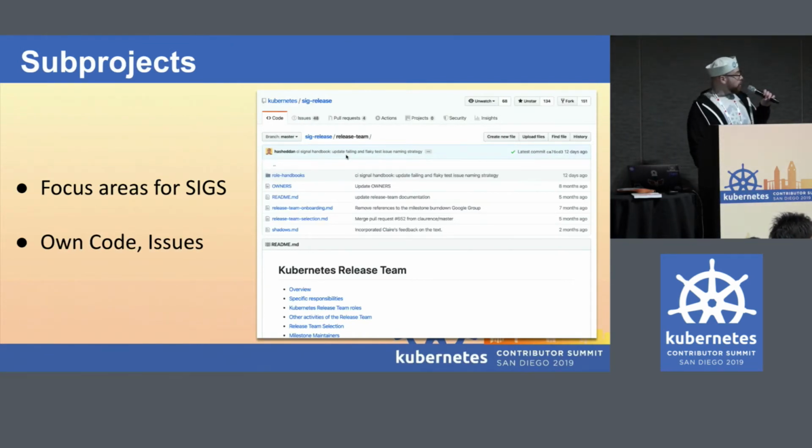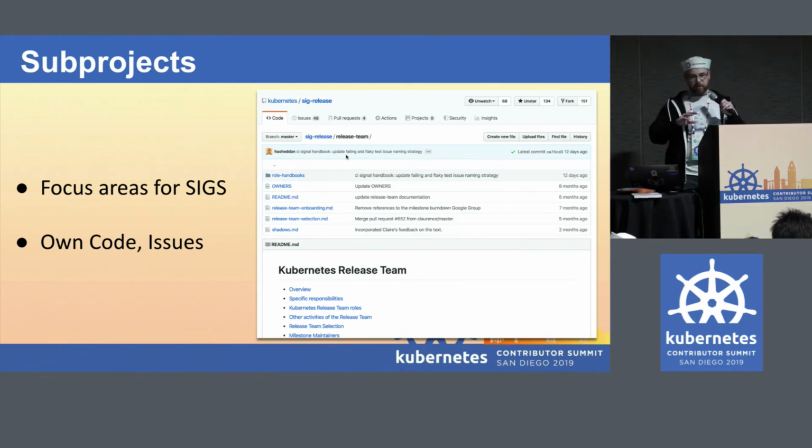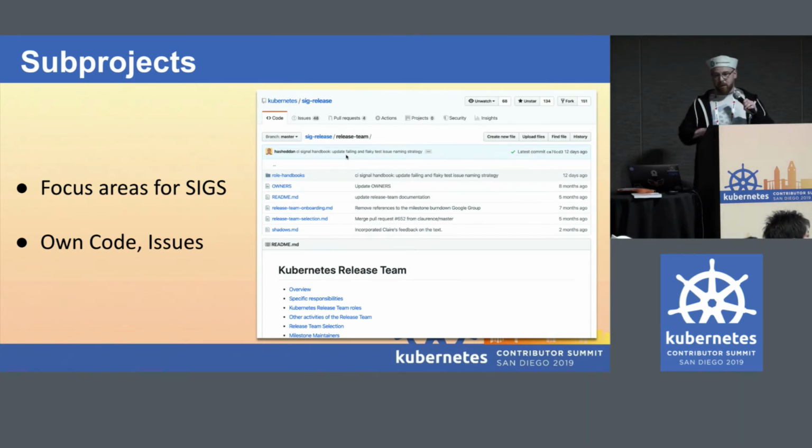And as mentioned, SIGs themselves all have their own sub-projects. And the sub-projects themselves might have their own mailing lists. They do own code, own issues. The roadmap of it is owned by the SIG itself. And most of this stuff is actually found in the Kubernetes SIG org.